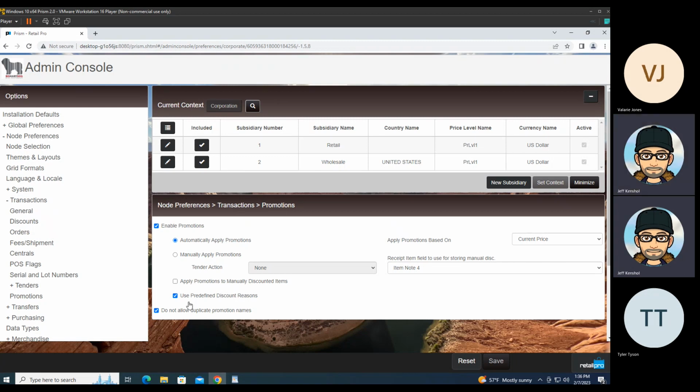Use predefined discount reasons. Yes, I mean, if you want to report on these, you need to assign a reason. That's the deal right there. If you uncheck that, I think you can leave it blank. But if you're going to run any kind of reports on these promotions and see if they're useful, you're going to need a way of marking them, right?